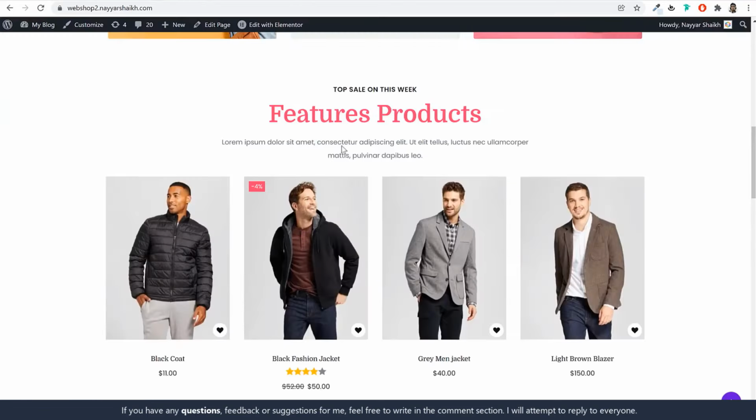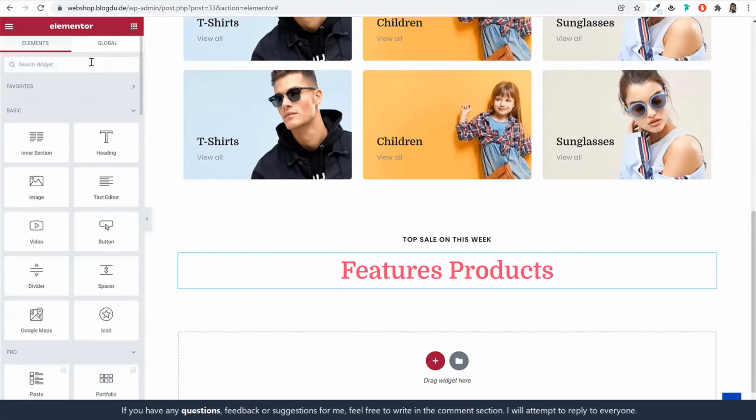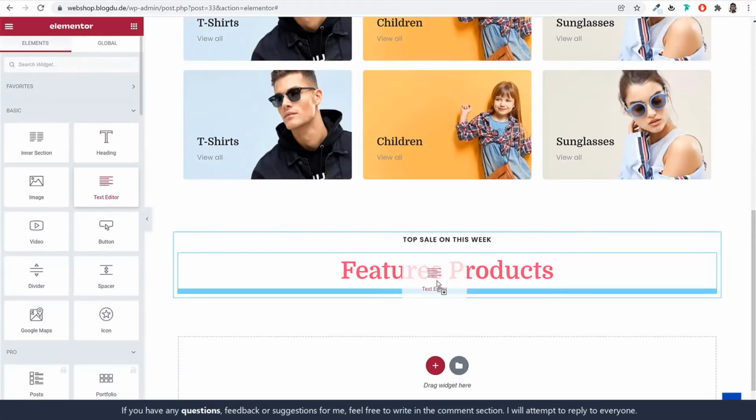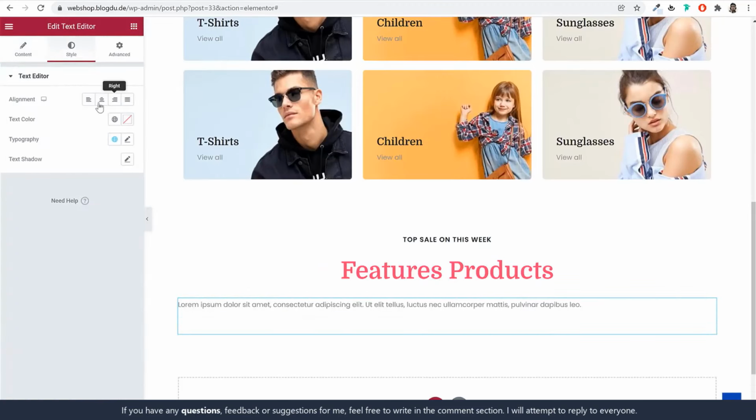Okay, and finally we have some description, so we'll copy it, come over here, and for this we'll use this simple text editor. Bring this text editor, type in whatever you want, bring it in center, and you can change the text color if you want.